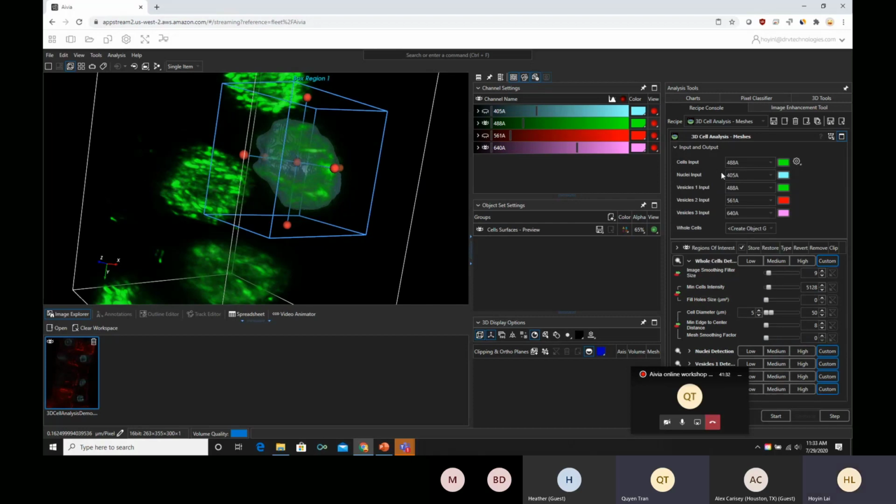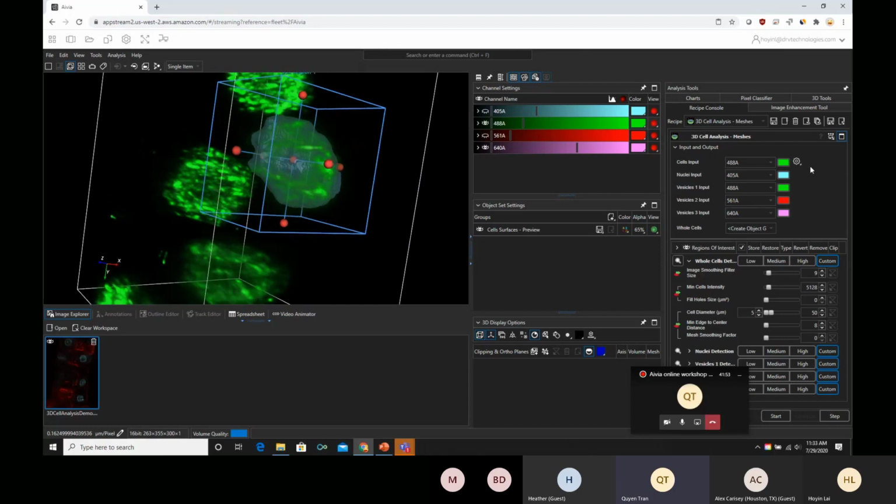Oh, yeah, sure. So for the input, the cell is going to be 488A, and then the nucleus 405. Then for the vesicles, we're going to do the 488, 561, and 640. And to add more vesicles, Alex, use that cogwheel right there. That number at the bottom next to the vesicles, you can add more or decrease it as you want.